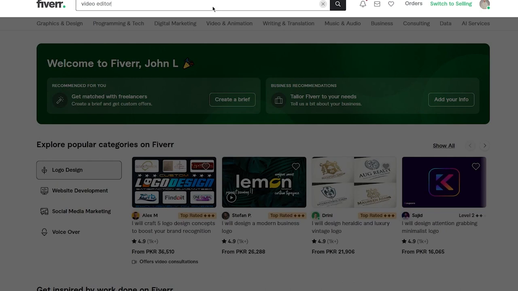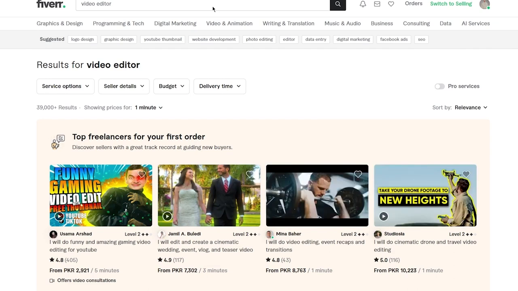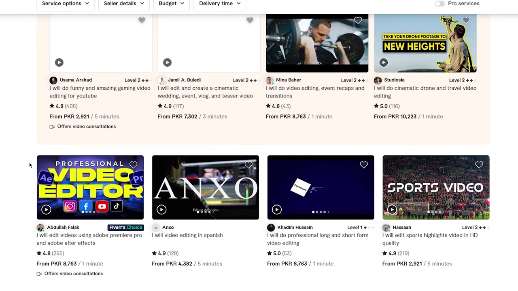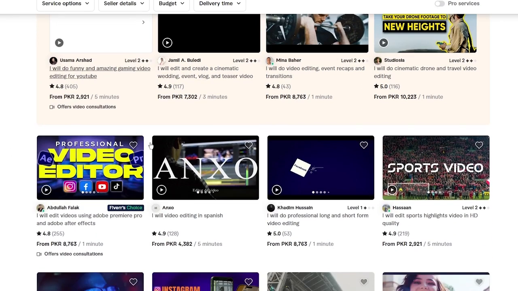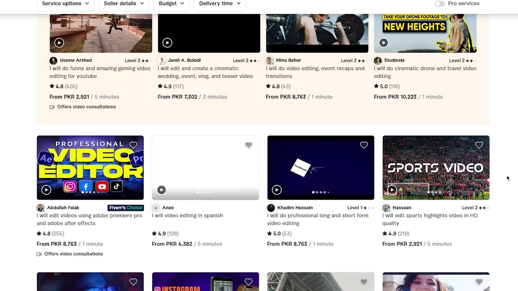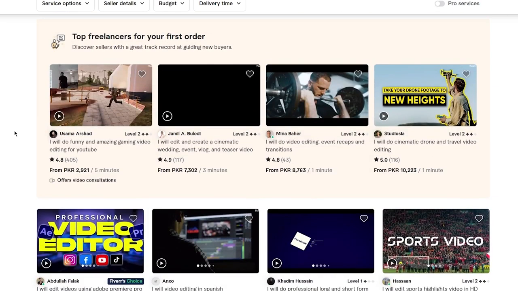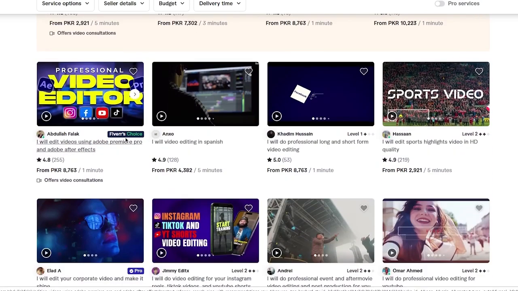Once you write that in, you're going to see all these people over here with great thumbnails, showing how they edit videos. Now, most of these people are either level 2 or level 3, okay? So there's basically 4 main levels. Level 0, which is basically being a fresh Fiverr freelancer. Then you have level 1. After level 1, you get level 2, and then there's level 3, who becomes a Fiverr's choice.